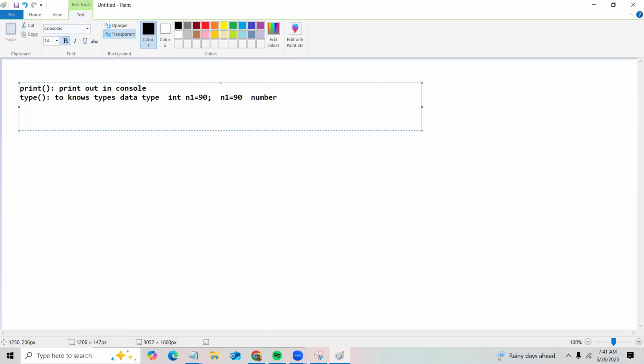The next, I gave the length function, to find the length of a given string. We'll talk more, just understand given string, sir. The one more function I gave is the input function.